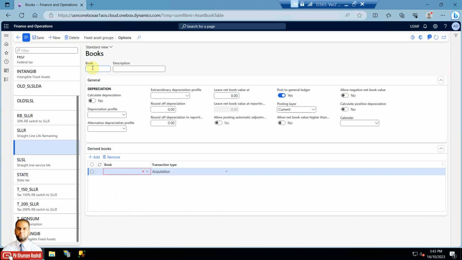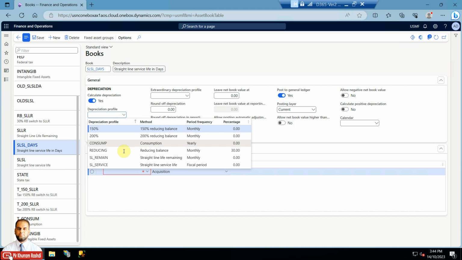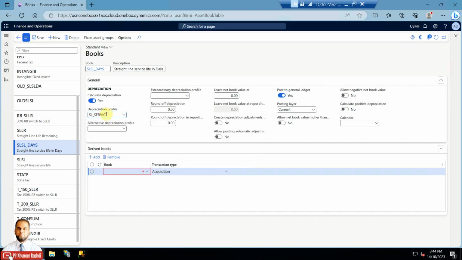So I will just create here SL days, straight line service life in days. Okay, so I will mark calculate depreciation, and also depreciation profile will be the SL service, that is straight line service, that is also based on the fiscal period. And post to journal ledger will be clicked yes.